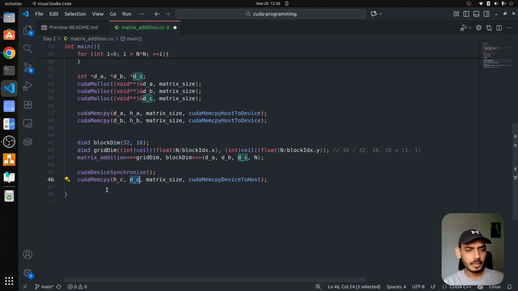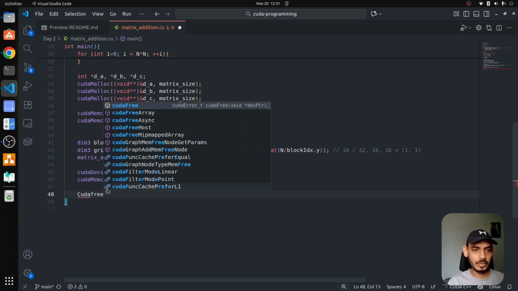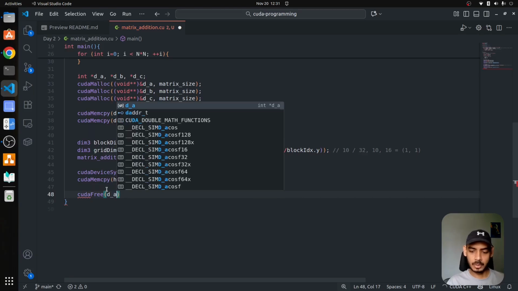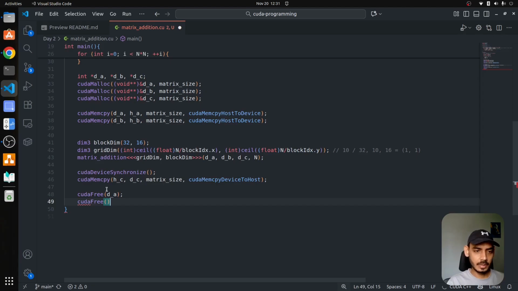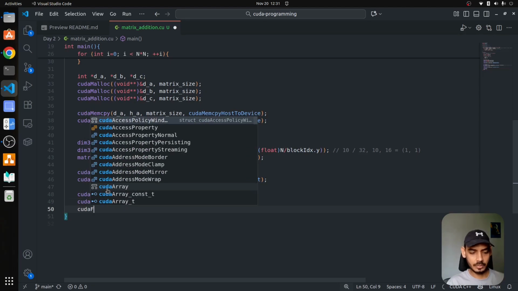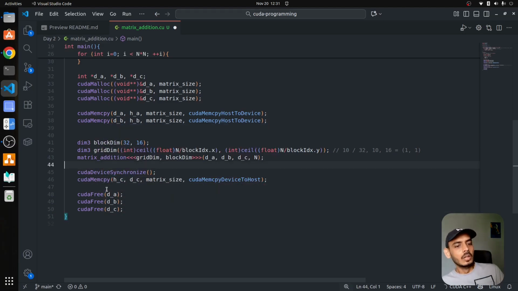And so since we are done with getting our results back, we can free the memory that is occupied by the device and even by the CPU. First we'll use cudaFree, so this will remove the memory occupied by these variables, and then d_b semicolon and cudaFree d_c. So we have freed the memory in the device.